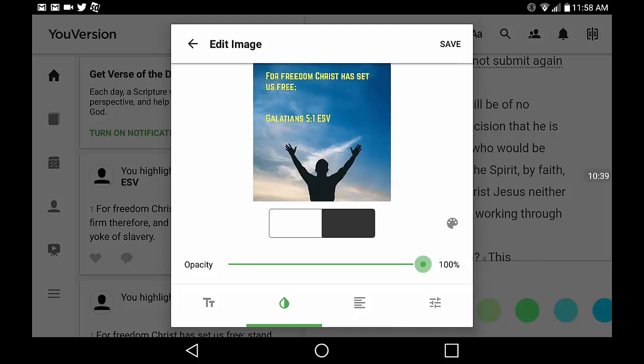Now the other thing that we can do here is we can change the opacity of our text. So whether or not we can see through the text, or how much the background image shines through the text. So I'm going to adjust that just so you can see what it does there. I tend to like my text very bold, so I'm going to leave it up at 100%, but you can adjust the opacity level if you want.